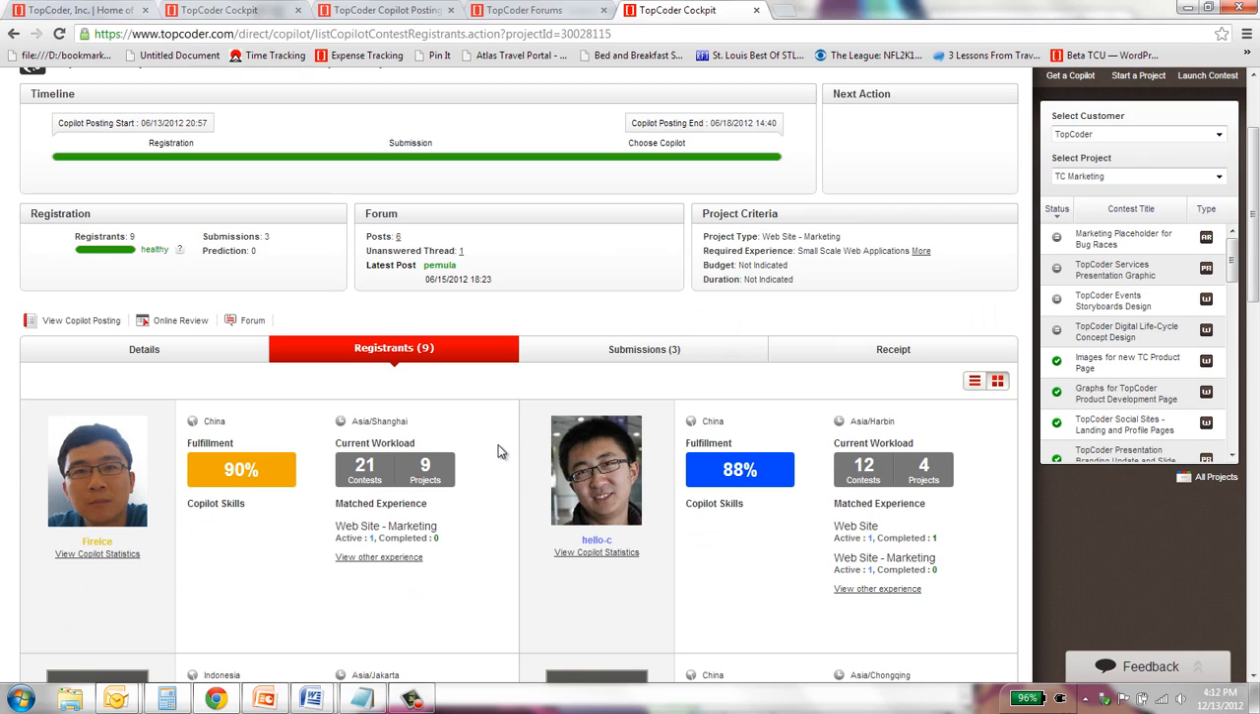All right, we've reached the final step of our three-step process. Remember, step 1 was to gather the right information. Step 2 was to launch the Copilot opportunity. And step 3 is to select your Copilot. So once the submissions start rolling in, you can start taking a look at them.